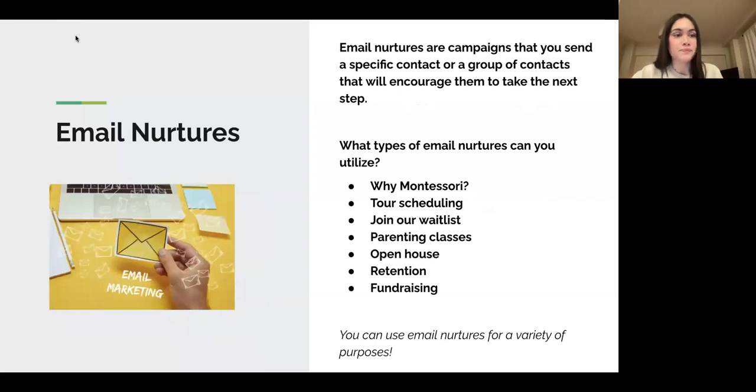Email nurtures. All right, let's talk about it. Email nurtures are campaigns that you send a specific contact or group of contacts that are going to encourage them to take the next step. And the next step can be different. Maybe you're trying to raise money for your school. Maybe you're trying to get them to enroll. Maybe you're trying to get them to schedule a tour. Maybe you're trying to retain them for that third year of kindergarten, which is always tricky. So there's a variety of email nurtures that you can create for your school.